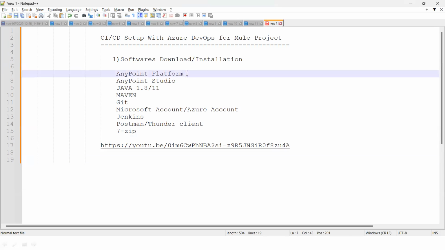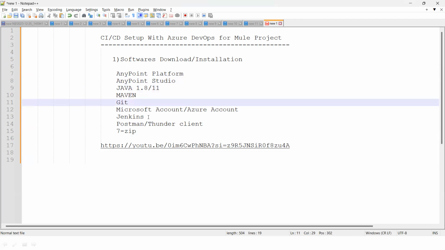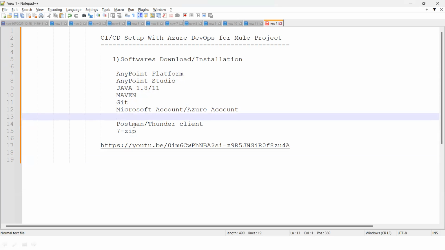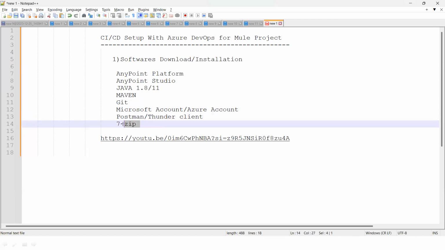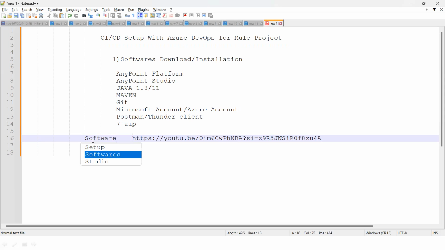You have to create an AnyPoint platform account, then AnyPoint Studio, Java, Maven, and Git. Jenkins is not required here. Postman or Thunder client, and 7-zip to extract the AnyPoint Studio. This is a link for the software download, showing how to download and how to set up the configurations.